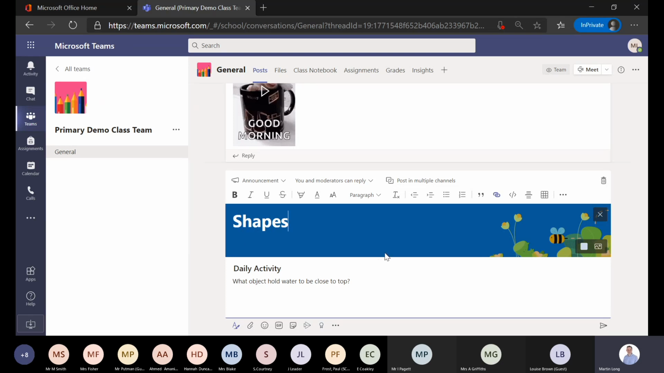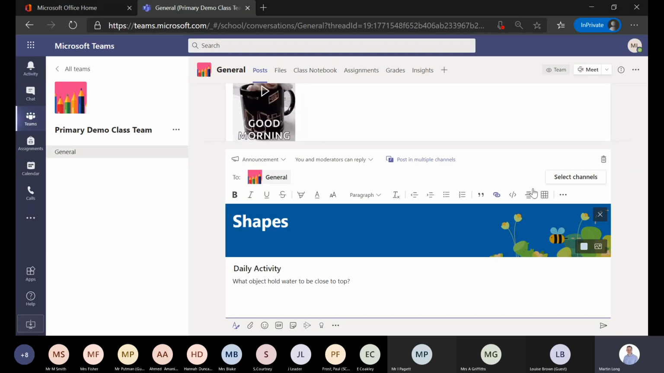But I'm now an early years teacher, and maybe I'm an early years coordinator in my primary school, and I do not want to be sending this out individually and recreating this because I'm a form-entry primary school. Don't want to be doing that. Or I'm a secondary school and I've got 10 science sets. If this was a science experiment I'm setting up, I want to just post it once and be done with it. So I can go over here and post in multiple channels.